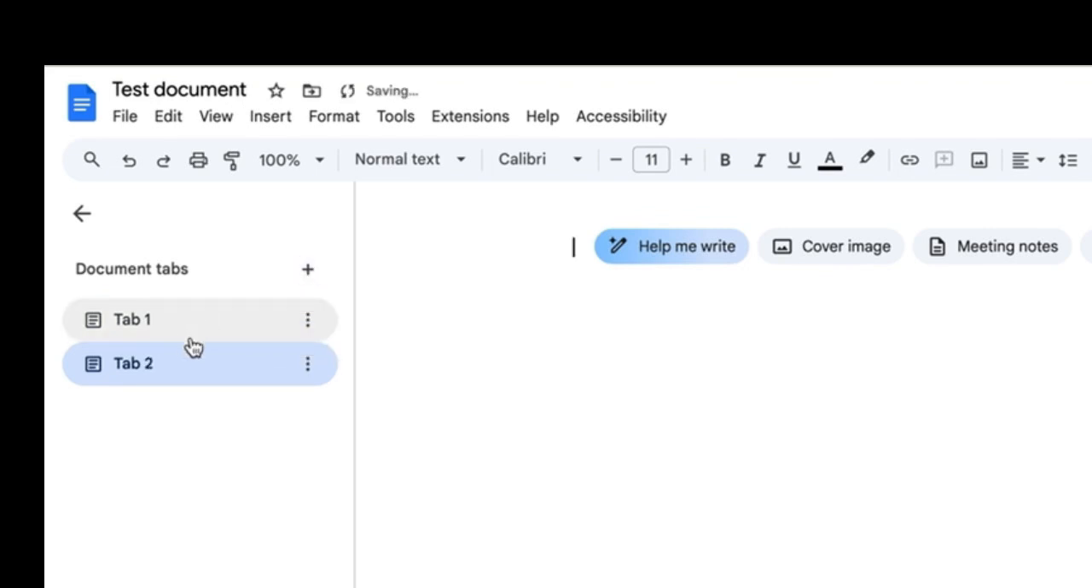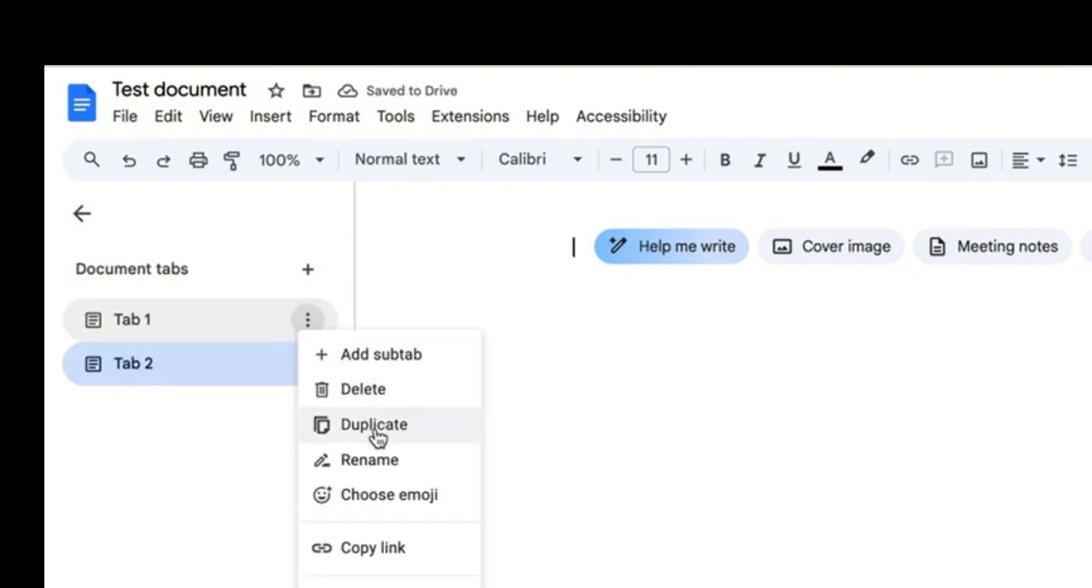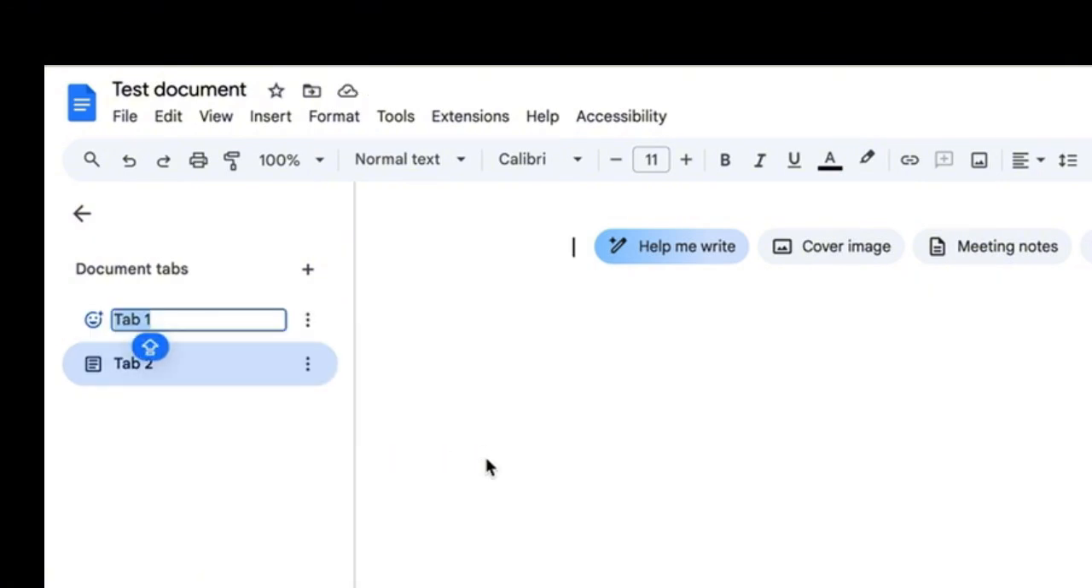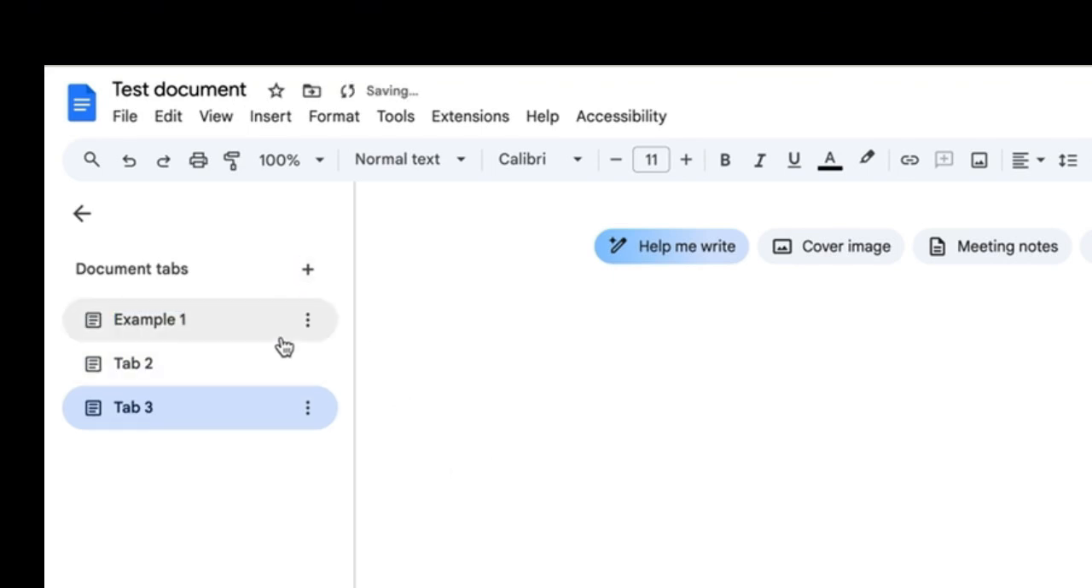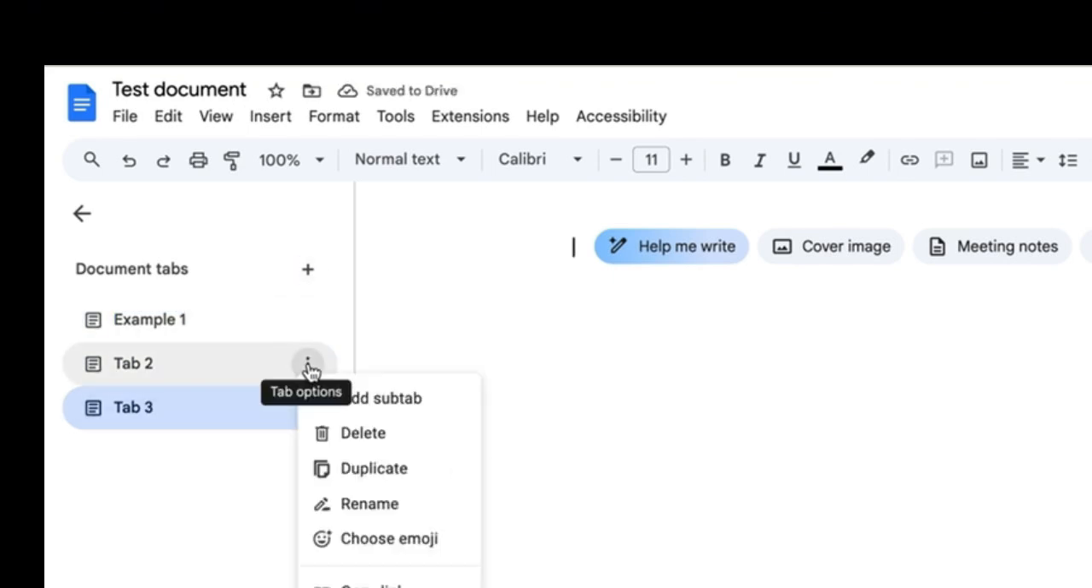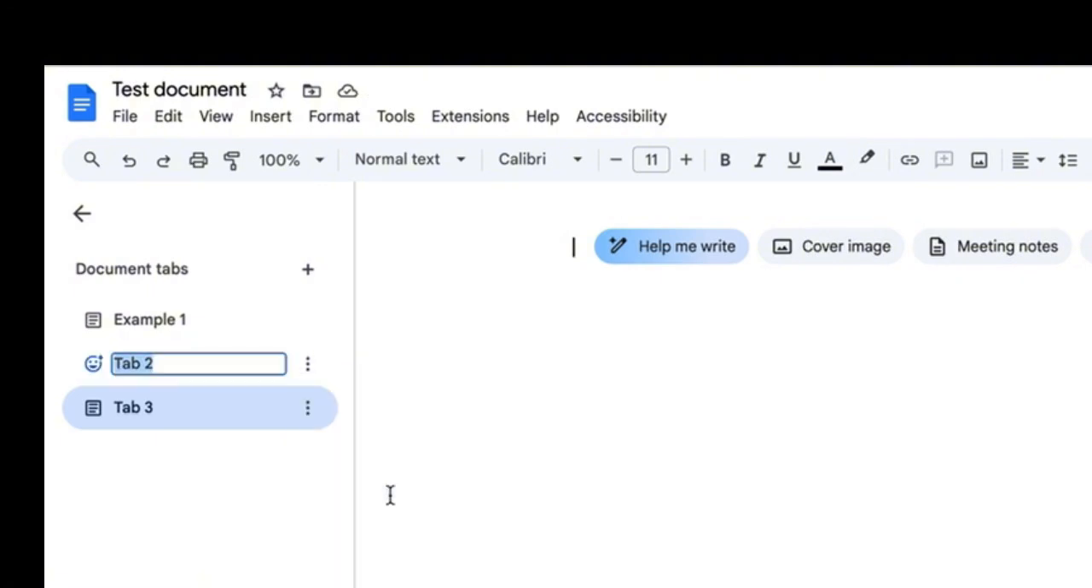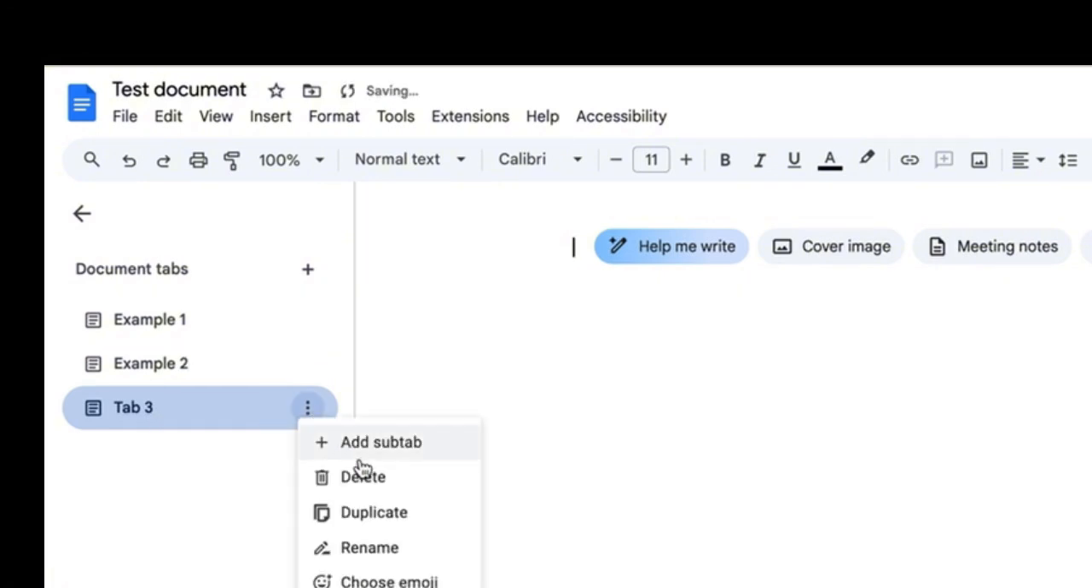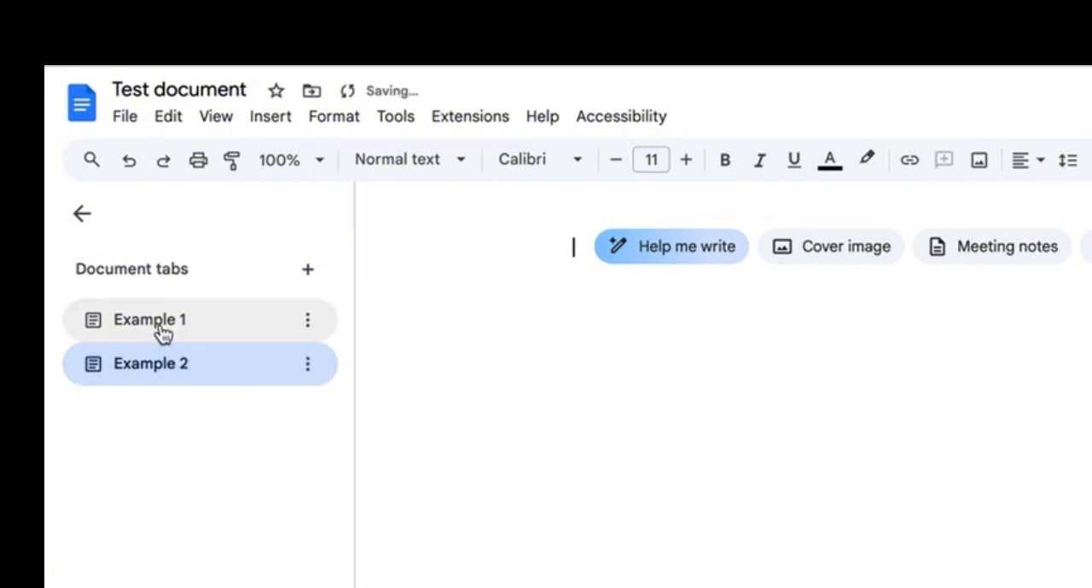To do so, click on the plus icon here and give it a name. Let's see, for instance, Example 1, and then we add another tab. We call it Example 2. All right, now that we have 3 tabs, we can easily delete any tab you want. So for instance, I want to delete Tab 3, click on the options here and click on delete. So we have now 2 tabs.